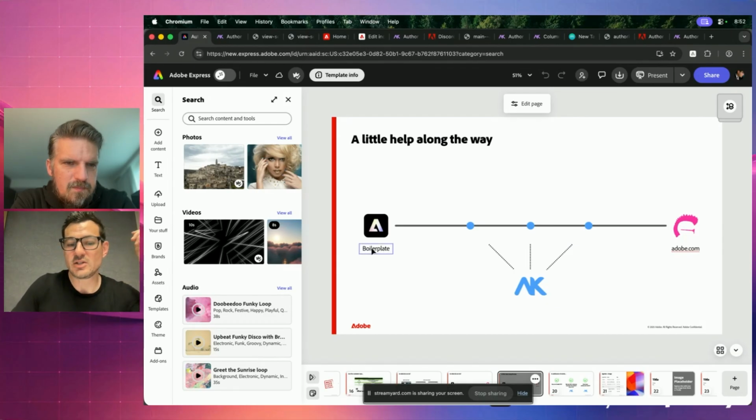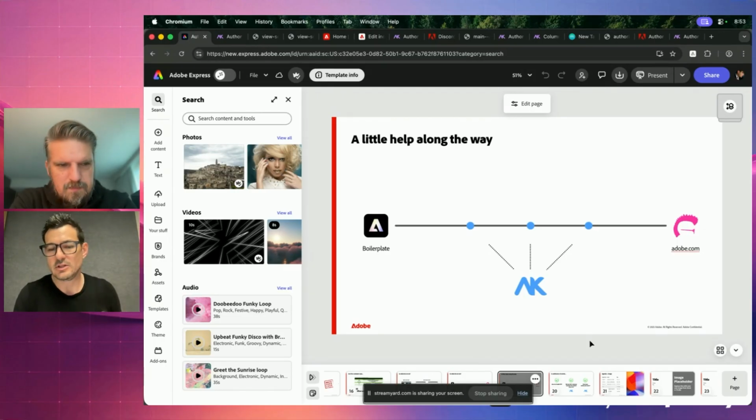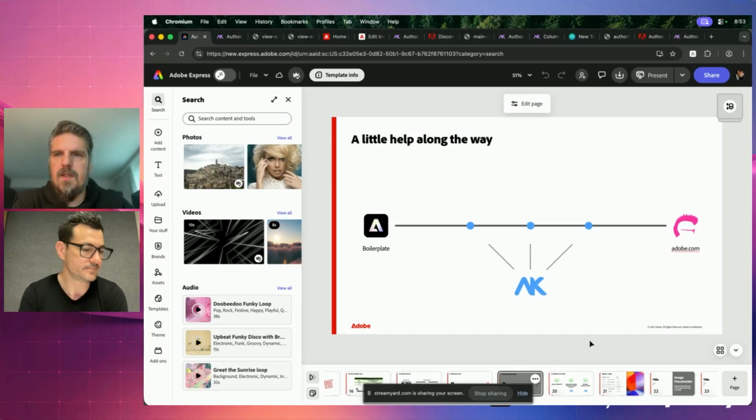So I would say start with boilerplate or the existing block collection project. Use AuthorKit as inspiration. Not to say you can't start with AuthorKit, but if you want Adobe support, boilerplate's the best place to go. Yeah, excellent.